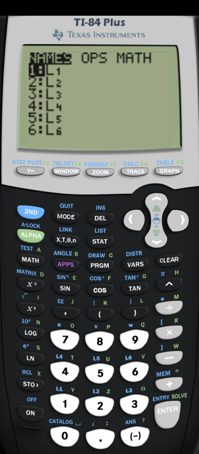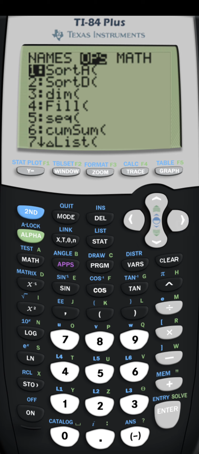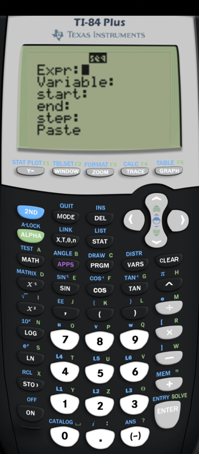So hit second list, and then notice the second column there is ops. So number 5 there is sequence. It stands for generating a sequence. And if you hit enter, it'll bring up this submenu, and it'll ask you for a few bits of data here. So the first bit it wants is an expression that it's going to use to generate data. So we have to create an algebraic expression that'll give us numbers as we input different values into it. So maybe if I type it out, it'll make more sense.